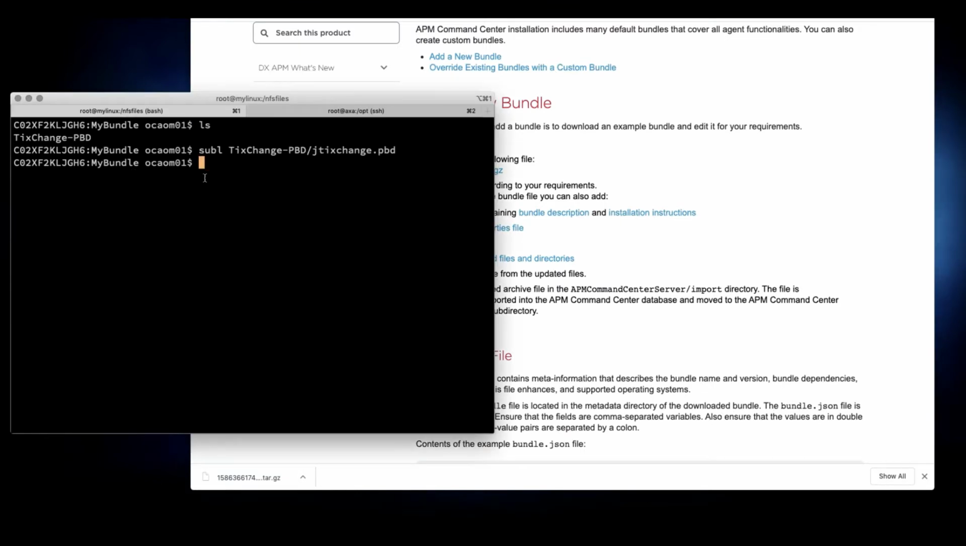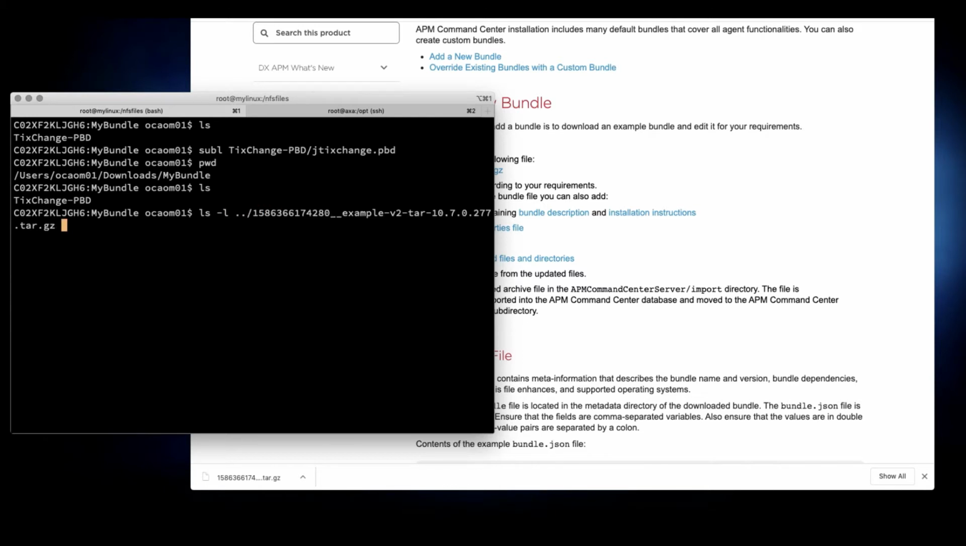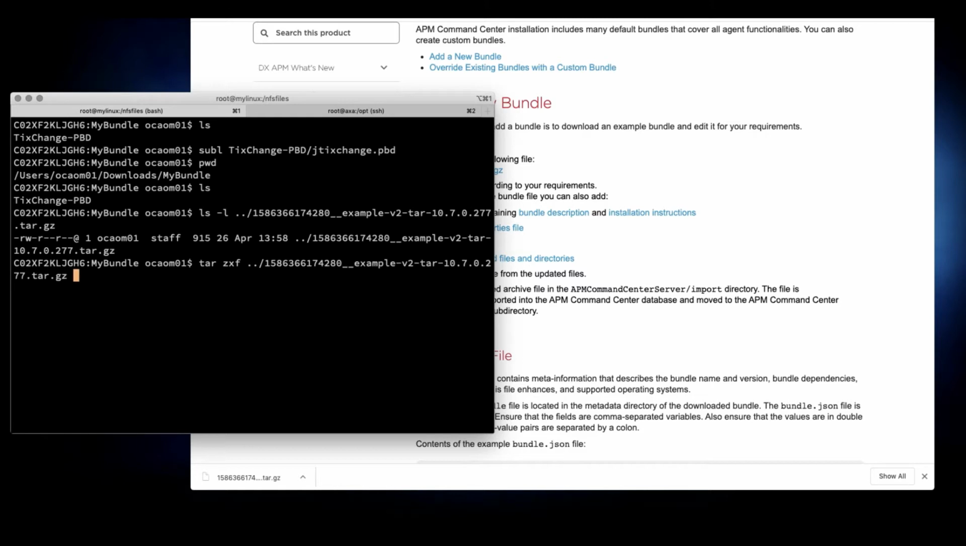I'm in my bundles directory. All I have is that ticker exchange PBD, which one I deployed. So let's see, there's the example bundle I downloaded. Let's extract this and let's see what it looks like. So we'll do tar xf.